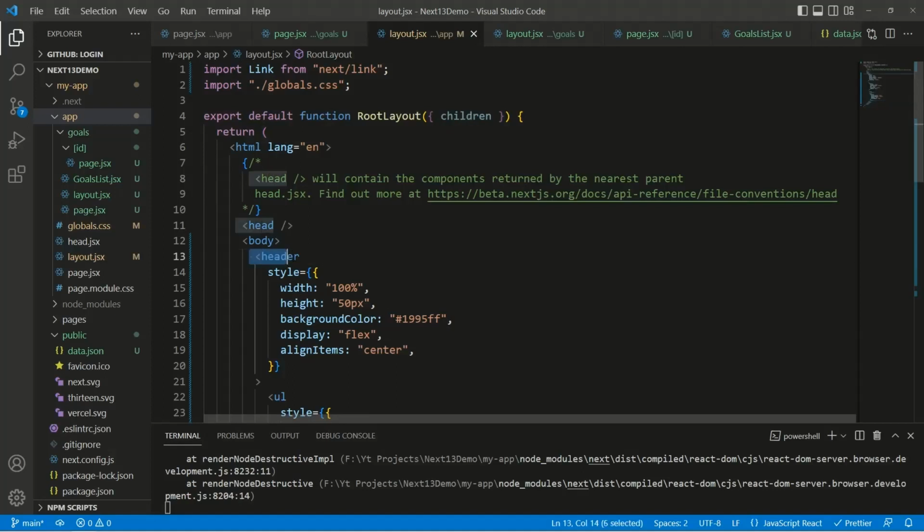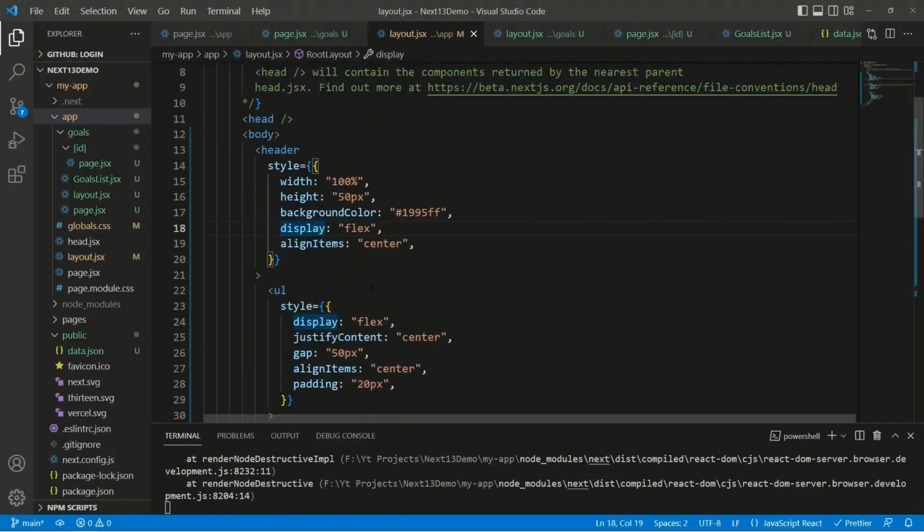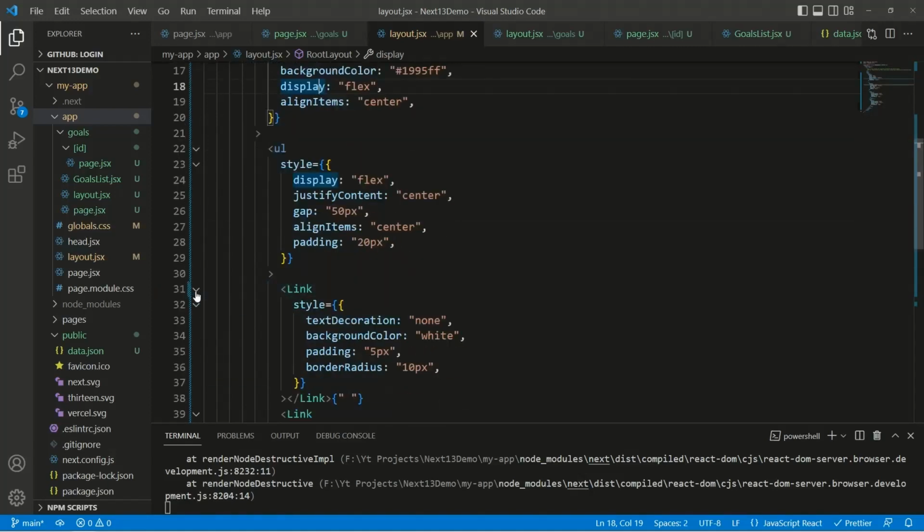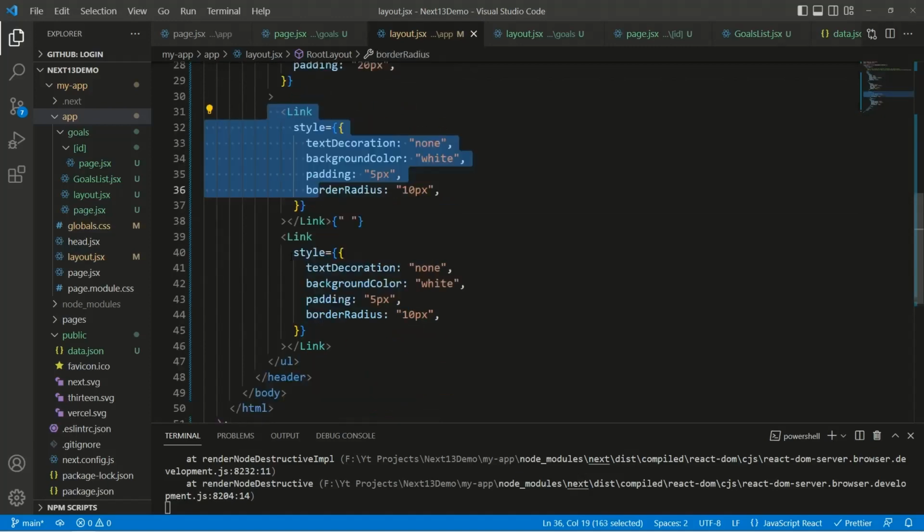Like here we have the header component. So here we have the header, and here we have defined the style for the header as well. Like the width would be 100%, the height would be 50 pixels, the background color will be this specific color, and we have display equals flex, and then align items should be equal to center, and then we have the unordered list as well. And inside this unordered list, now we'll be rendering the links as well. Like here we have the first link, and here we have the second link.